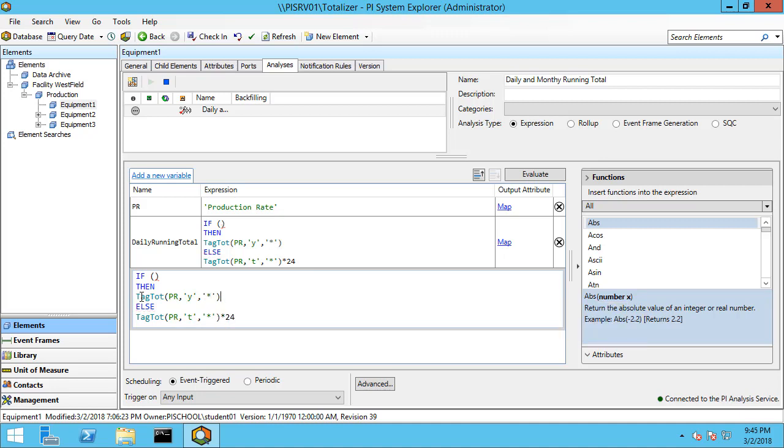Because we know we're going to set this calculation to run hourly, when the calculation actually runs at midnight, T and star are essentially the same thing. So to get the midnight from the day before, we need to use Y. And again, I'll need to multiply by 24 hours.